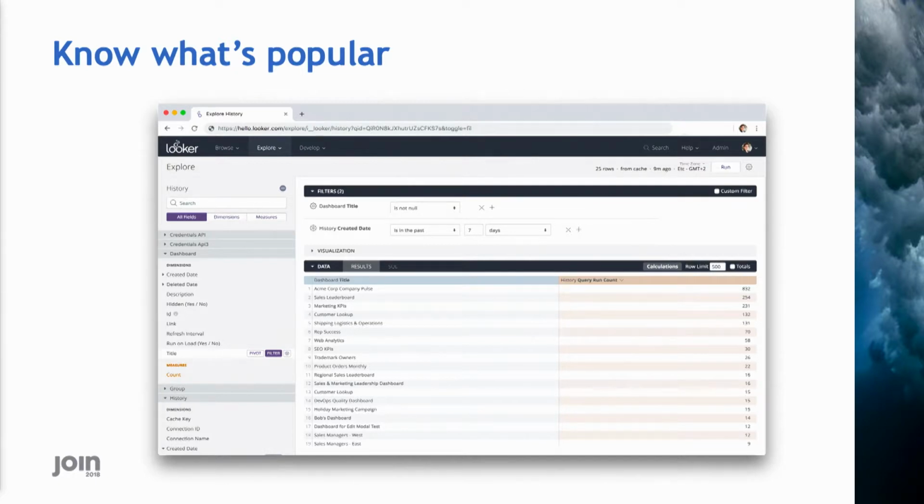What I've done here, I'm in the History Explorer, and I've pulled in some information about dashboards. I pulled in a dashboard title, and I've also pulled in a measure called query run count. The query run count is telling me how many queries were run against each of these dashboards. And I've applied a filter here for the last 7 days. So this is going to show me which dashboards have been the most popular in the last 7 days.